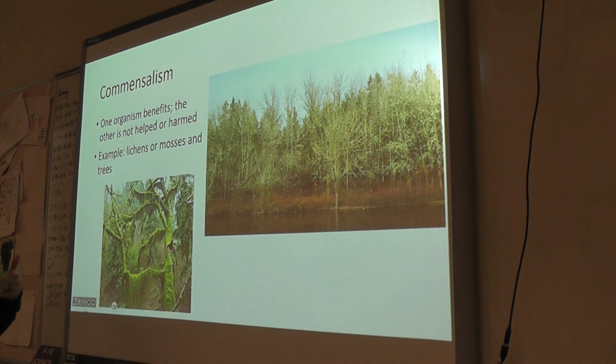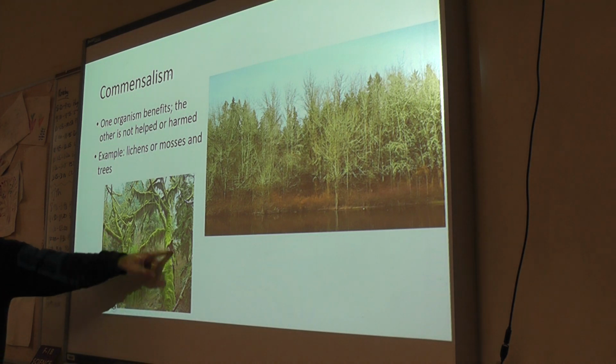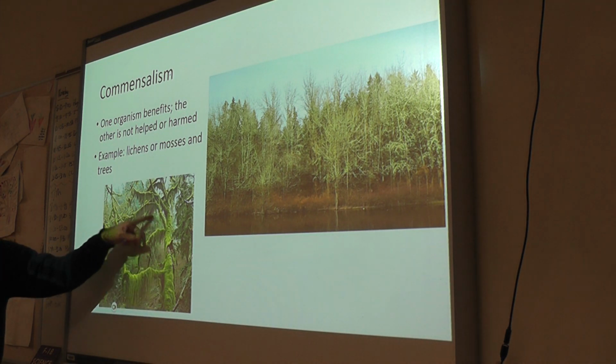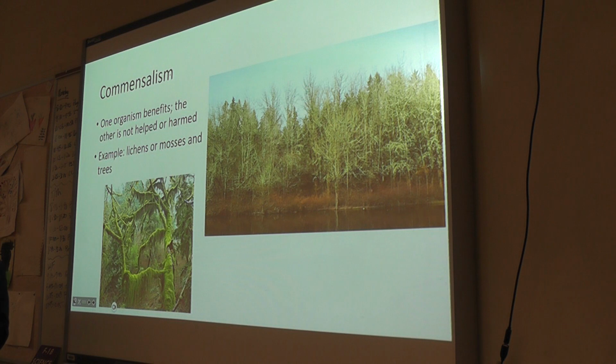So people kind of thought, well, maybe that's like part of the tree, part of the leaves. Mosses can also grow on trees as well, and it's the same deal. Mosses don't have roots. They're not extracting stuff from the trees that they grow on.